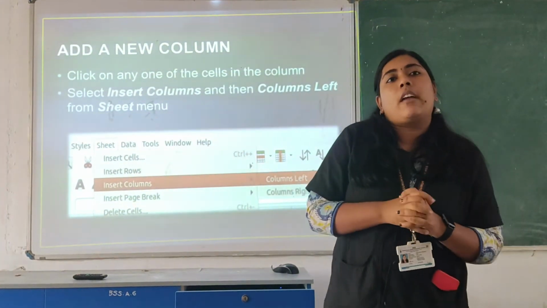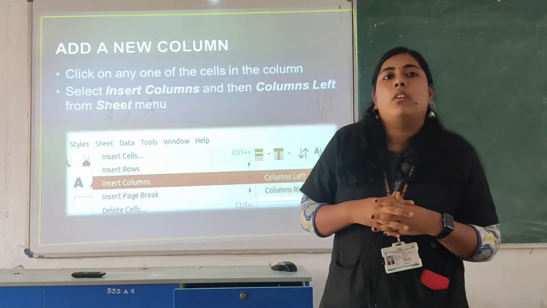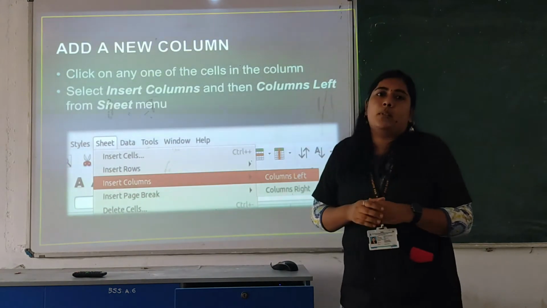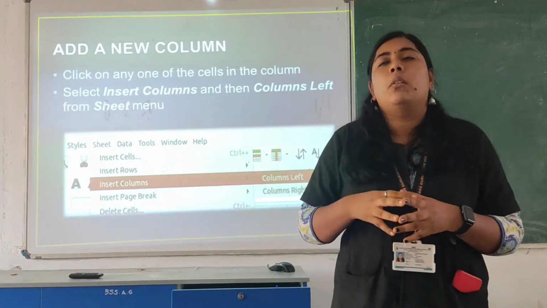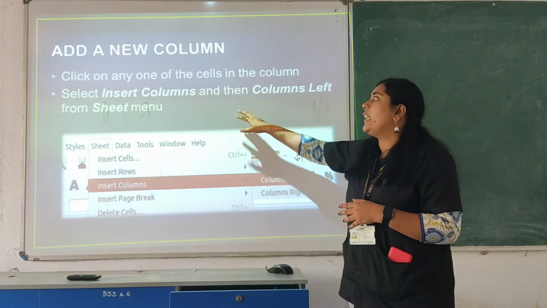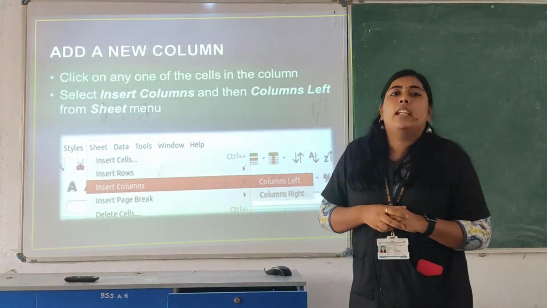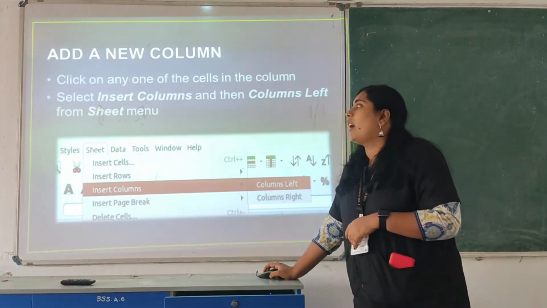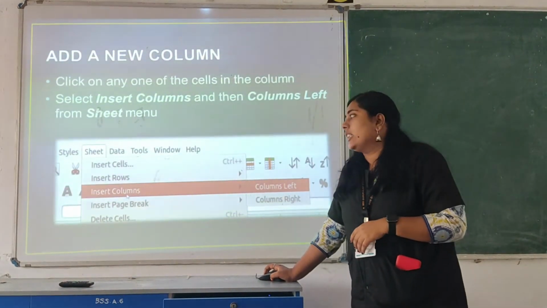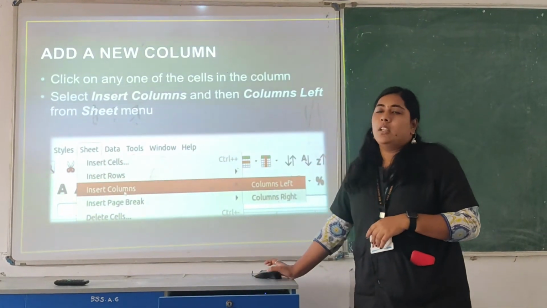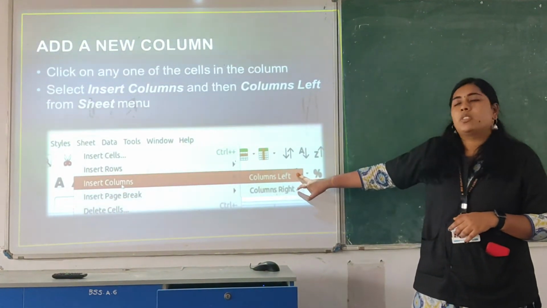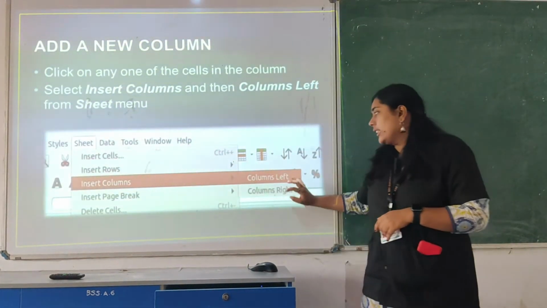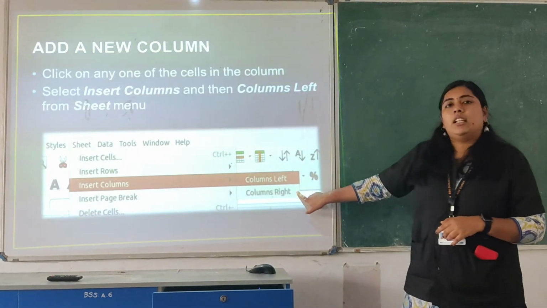If you have a table of data and you want to add one more column to it, how can we add? Select any of the cells in the column. First step is we have to select a column and then select insert columns. Here you will have an option called Sheet. You have to select the Sheet. In the Sheet you can get an option called Insert Column. And from Insert Column, you can see the option Left or Right. If you want to insert a column on the left side, you can select Left, and if it is on the right, you can select Right.